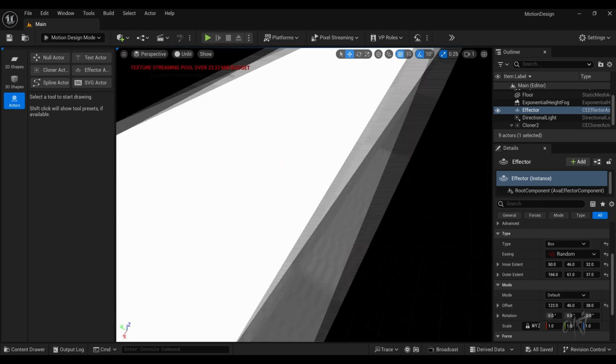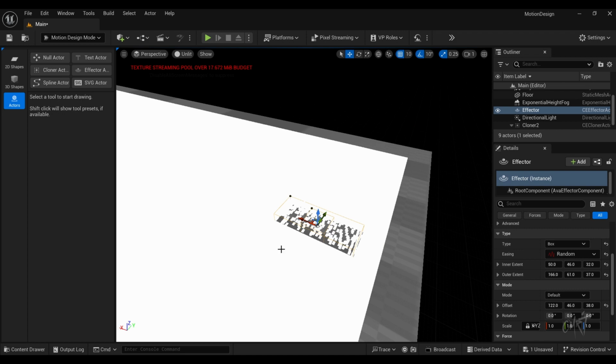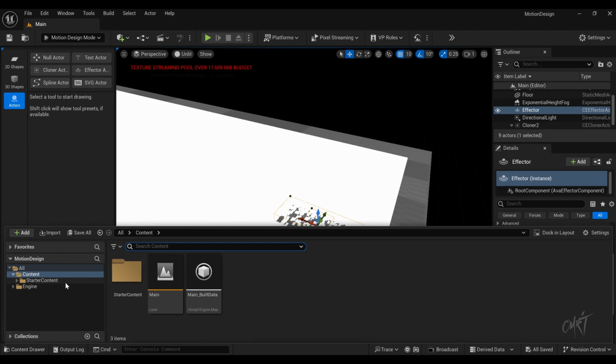Now place the position of the actor. Do not forget to save your project every 2 to 5 minutes to avoid any unsaved loss.